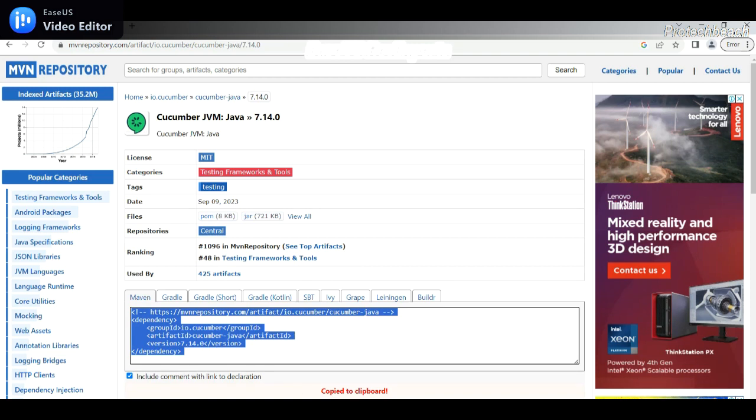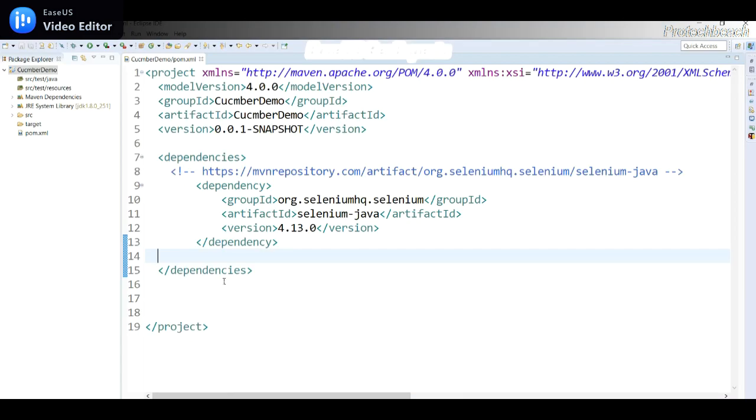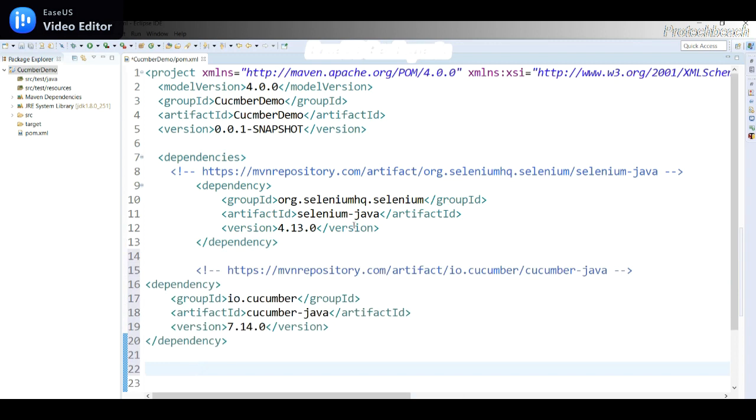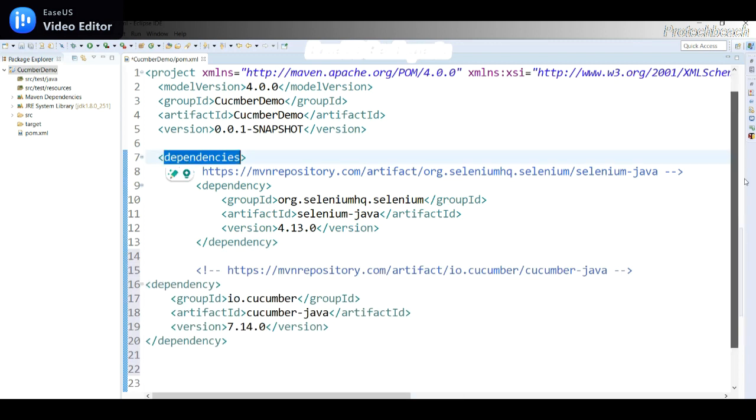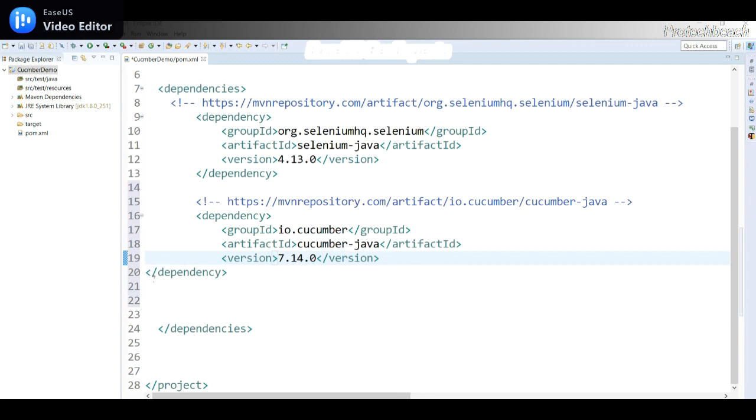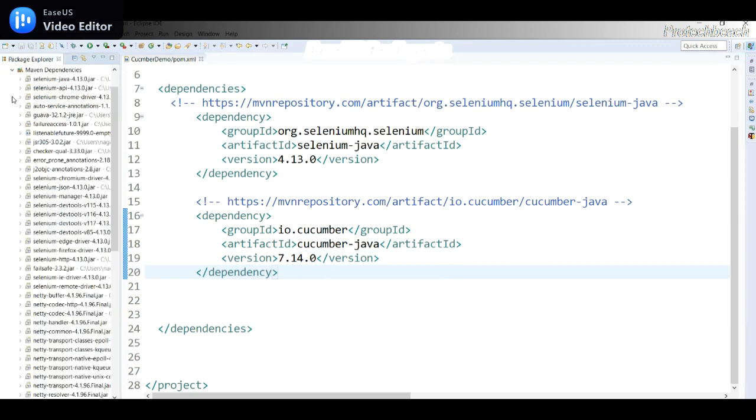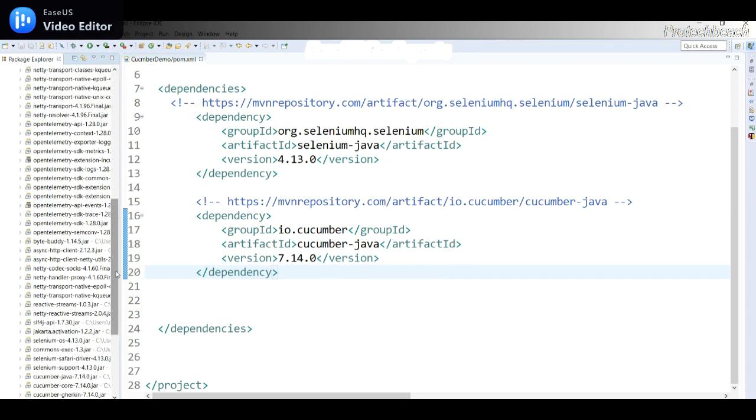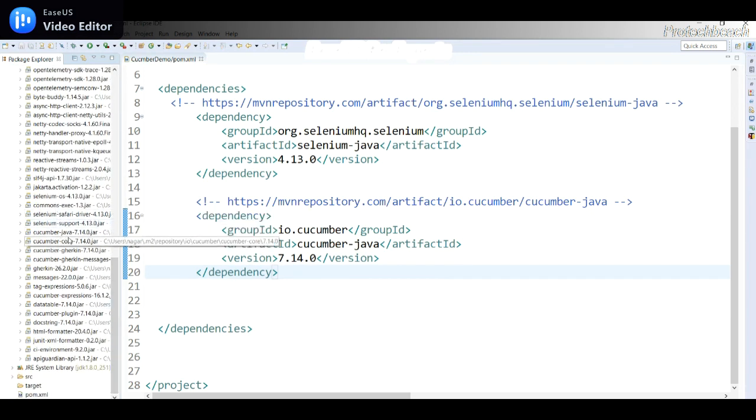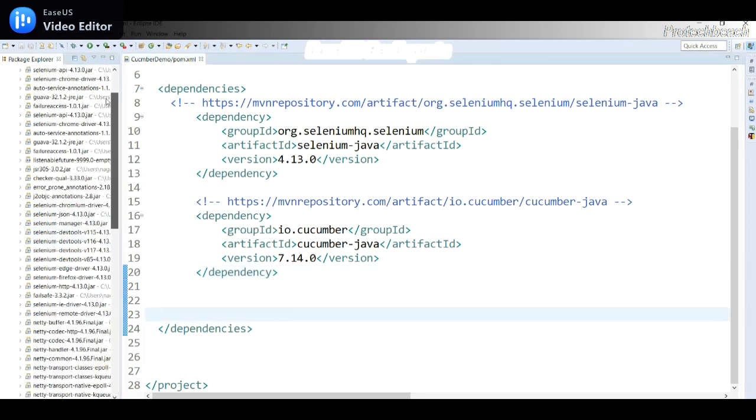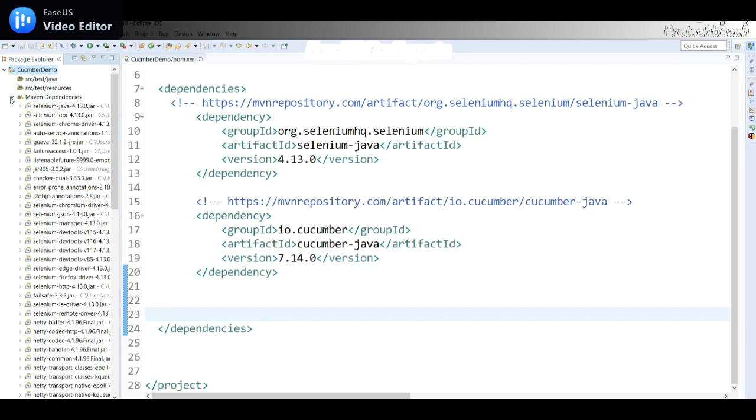Again, select this Maven dependency. Let me go back to my Eclipse. See, I am pasting one more dependency here. Inside these dependencies tags, we need to add all our dependencies. Okay, this is done. As soon as I save this, you can see Cucumber related jars will also get downloaded. You can see the Cucumber 7.14 version is downloaded. Right? This is the advantage of the Maven build tool.